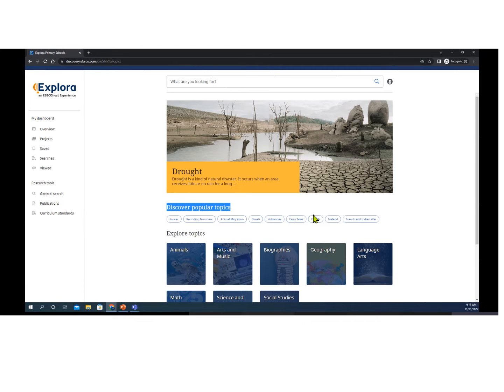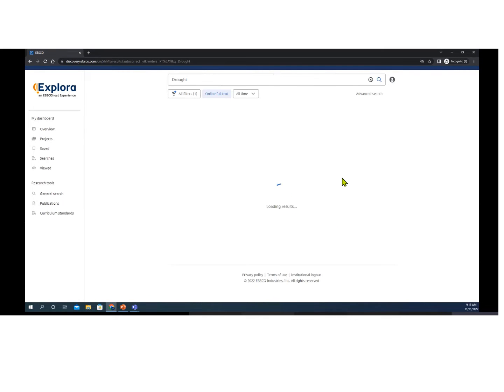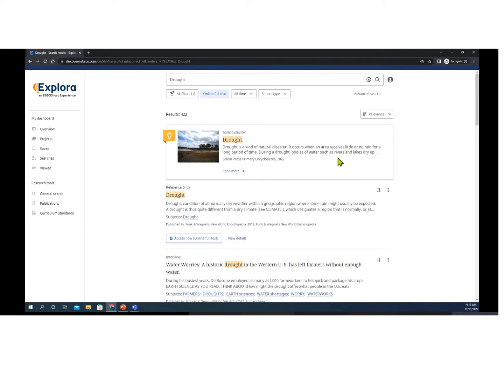Okay, so you can either click the featured image that's being displayed or utilize the Discover Popular Topics pills. Each topic brings you to search results on that topic. And at the top of the search results page will be a topic overview. Now, topic overviews provide that starting point for research and are tailored in length and depth and aligned to the reading level of the audience. In this case, it's the primary grades.